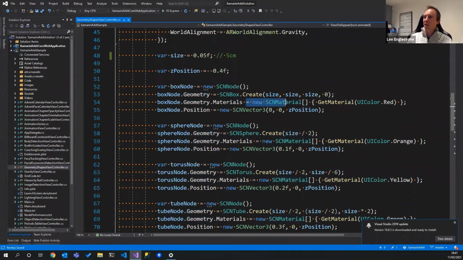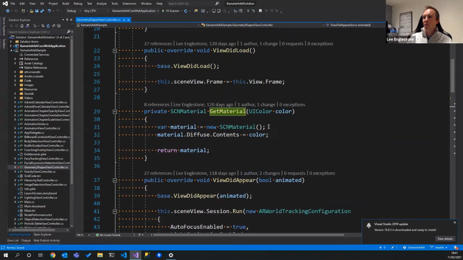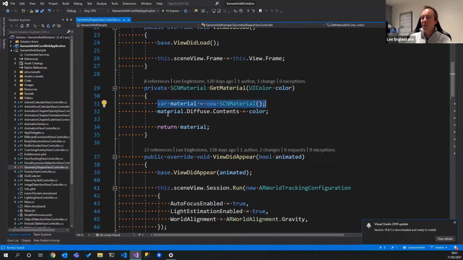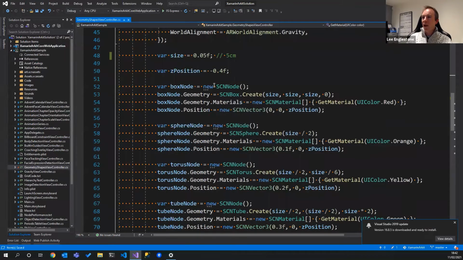So we do that by instantiating the material, and here I'm calling this get material method and passing it a UI color of red. So we need to go up to the get material method. As you can see, we're instantiating the scene material and we're setting its diffused content to be color. You don't have to worry about what that's doing too much. Just know that we are setting this material's color to be red. So now we have a box of a certain size that's going to be red.